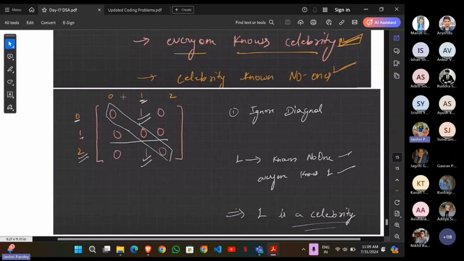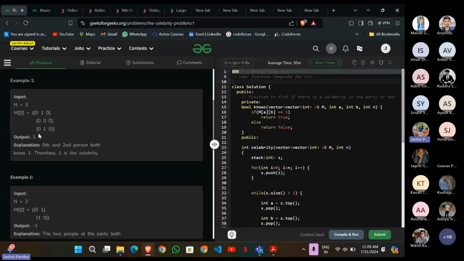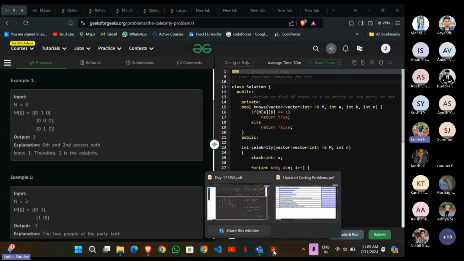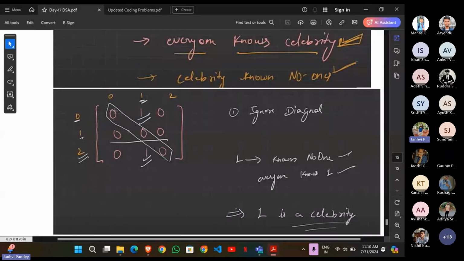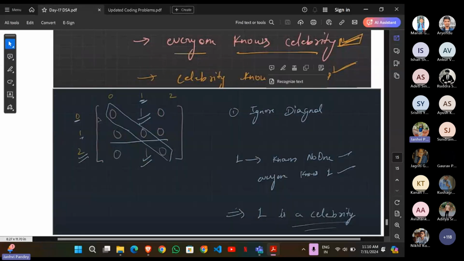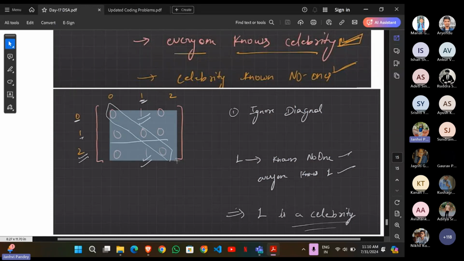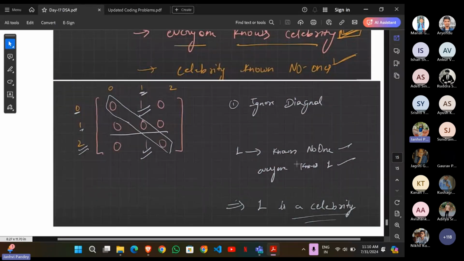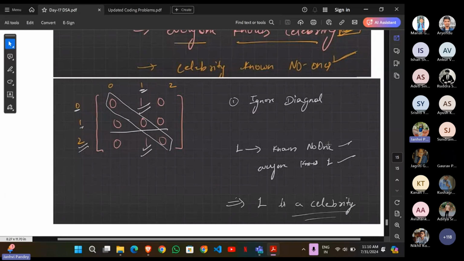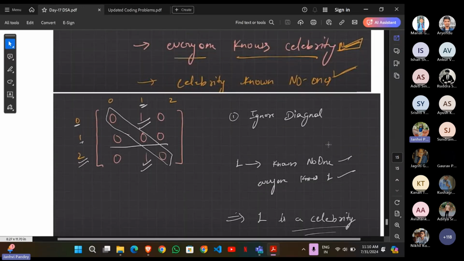You will create a 2D vector like this. It is also given here: 0, 1, 0, 0, 0, 0, 0, 1, 0. In the same way, let's say we are given 0, 1, 0, 0, 0, 0, and 0, 1, 0. You have to ignore the diagonals, or otherwise you will count the diagonals as well. So first ignore the diagonals. Now the condition says the celebrity knows nobody and everyone knows him.